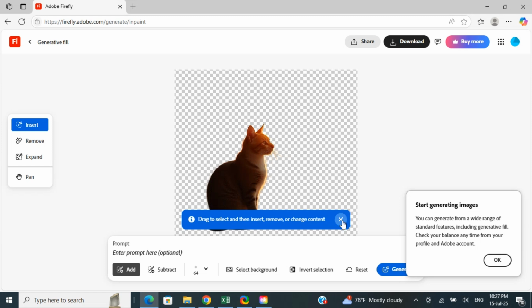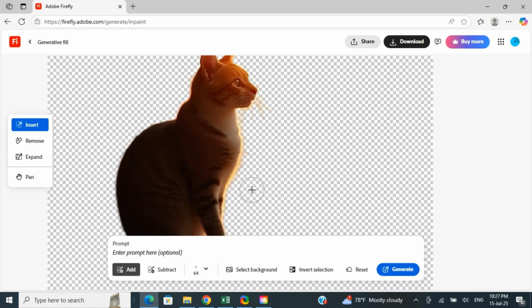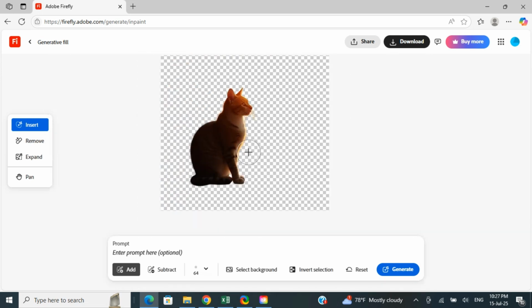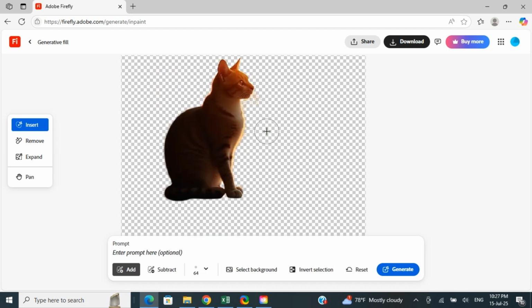And suppose it's not perfect or anything, then what you can do is click on this add option here and use the brush, and manually you can zoom in and then eliminate the backgrounds if you want to. But if it's perfect and fine, then you can leave it as it is.